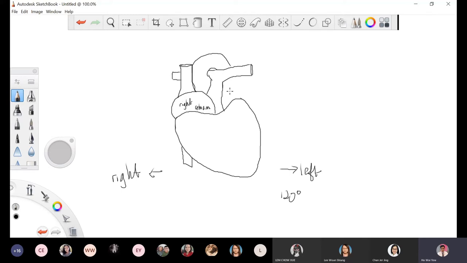On the left side of the heart, we're going to show you how to draw the left auricle. Within the auricle, you have your left atrium. Next to the left atrium, you draw some vessels, and this would be your pulmonary vein, which delivers oxygenated blood from the lungs to the left side of the heart. So this would be your left atrium.